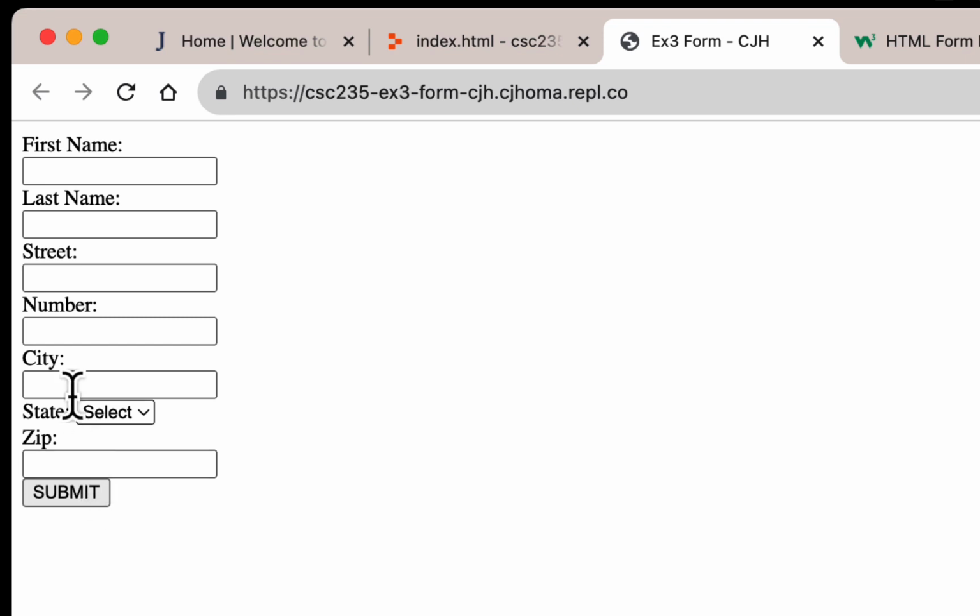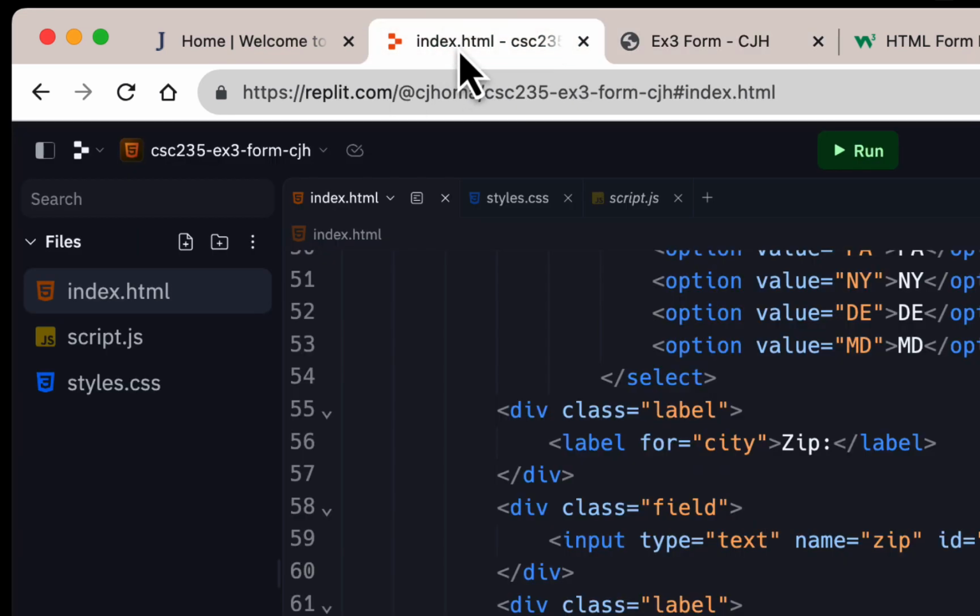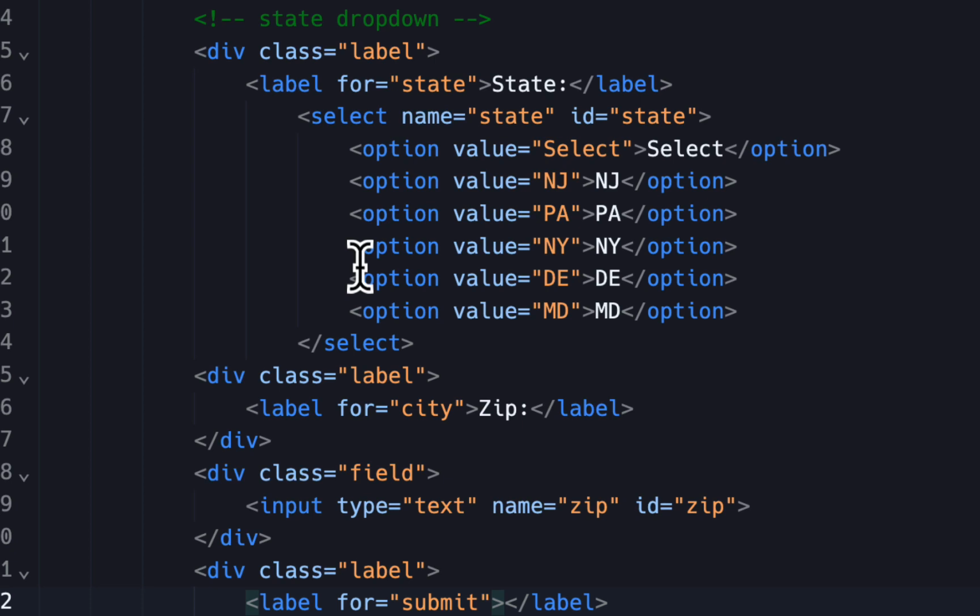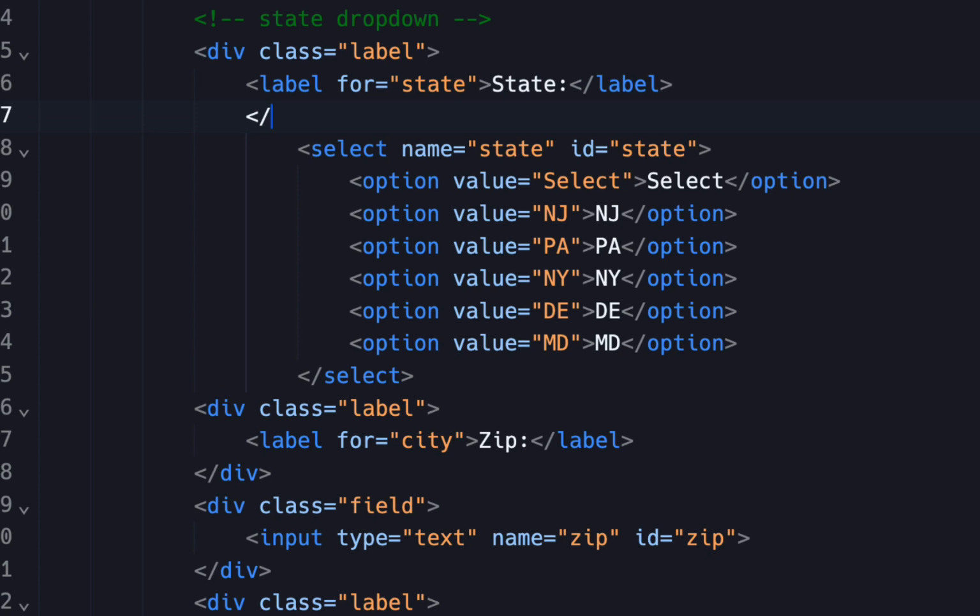The state is working side by side. That's what I noticed. And is it because we don't have a div? We don't. We have a label for... Oh, I see what we don't have. We don't have a closing div for the label. So let's just put a closing div. So we have a closing div for the label.